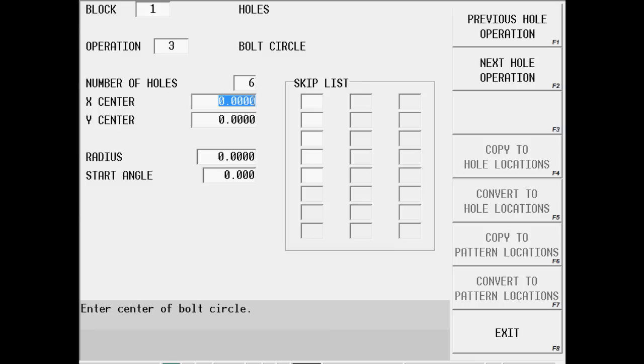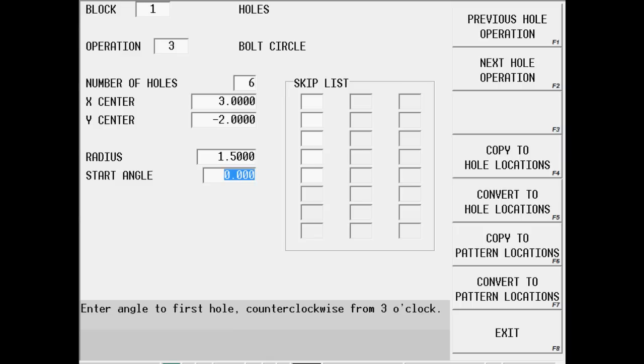Where's the center of this bolt circle located? It's at 3 inches in the X and minus 2 inches in the Y. The radius, we're told, is a 3-inch diameter, so 1.5 inches radius. And now we have to program the starting angle. That's the location of the first hole, or the most easily determined hole on the bolt circle.